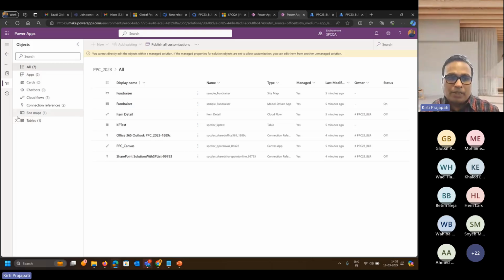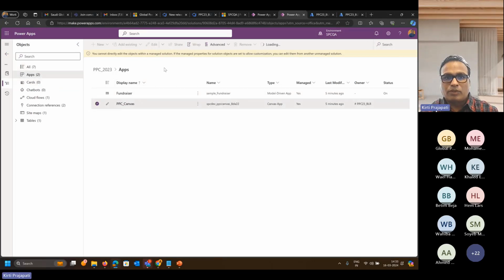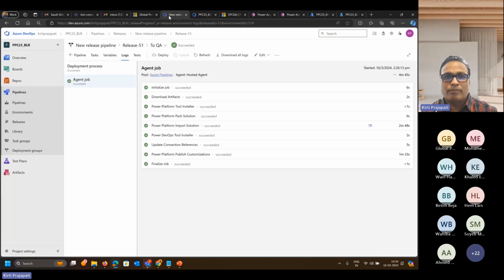Now what happens here, if you are trying to open this app directly from here, it may give you an error because we have not added any user or shared this app with any user. I'm talking about the full deployment process. So first of all, you have to share this app with the relevant set of users, and then they will be able to see the changes reflected on that.